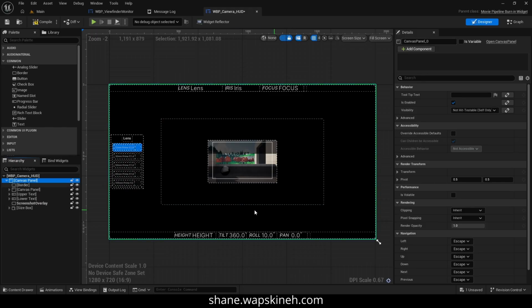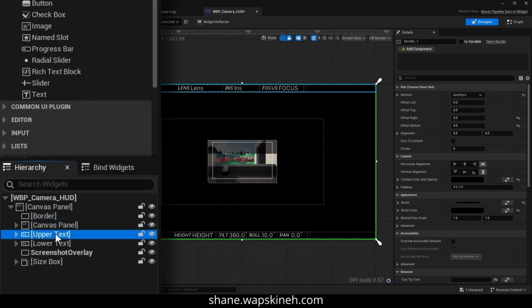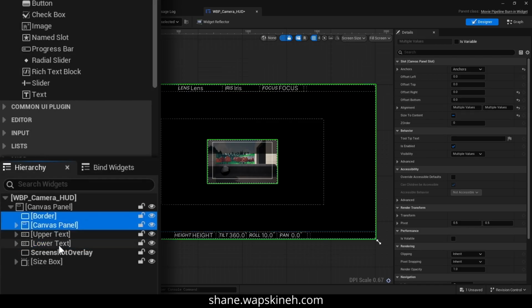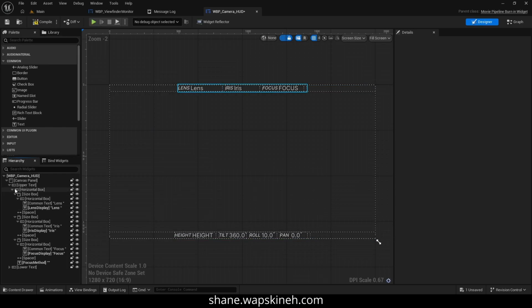There's a lot of extra elements in here that we don't need, like this border background and all that. The only thing we want to keep is the upper text and the lower text. Everything else, we can select it and then delete it. I just hit the delete key on my keyboard. Now we're left with all the pertinent information that we want to get started with.